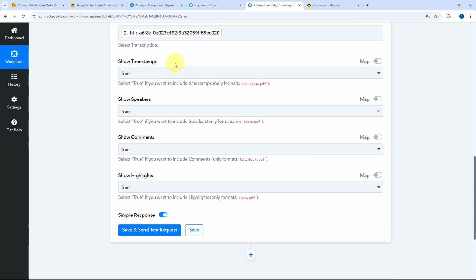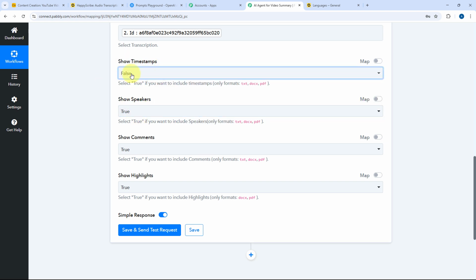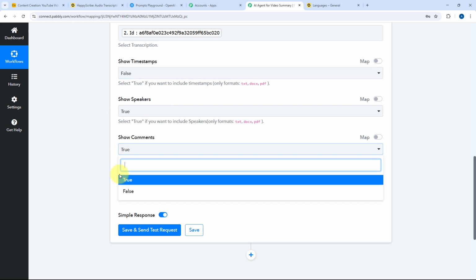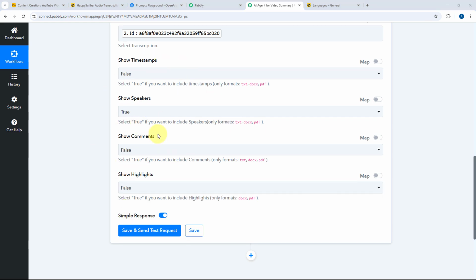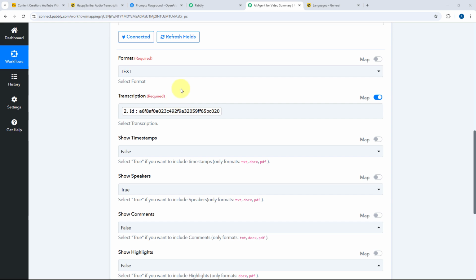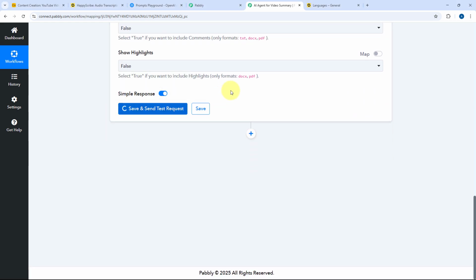Then it is asking us whether we want to show the timestamp or not. No, we don't want to show the timestamp, so we are selecting false. Then we want to show the speakers over here, so I'm selecting true. In comments, I also don't want to show the comments and highlights, so I'm selecting false for that as well. Now after selecting these options as per your choice, mapping the transcription ID and selecting the format as PDF, just click on Save and Send Test Request.